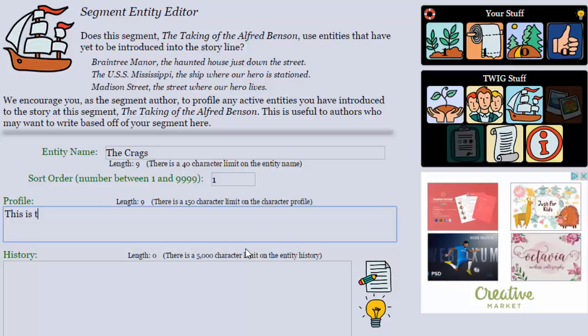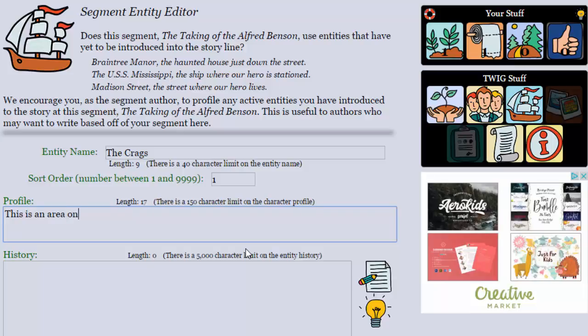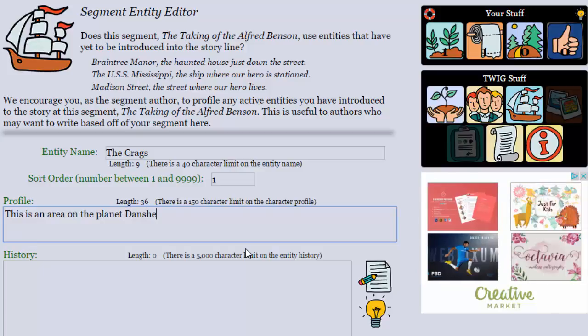This is an area on the planet Banshee, where space vessels can drop down to the surface to hide due to the area's rugged nature. How's that? 124 characters.